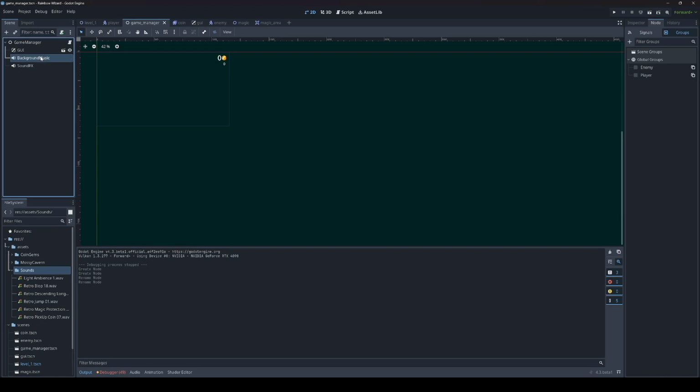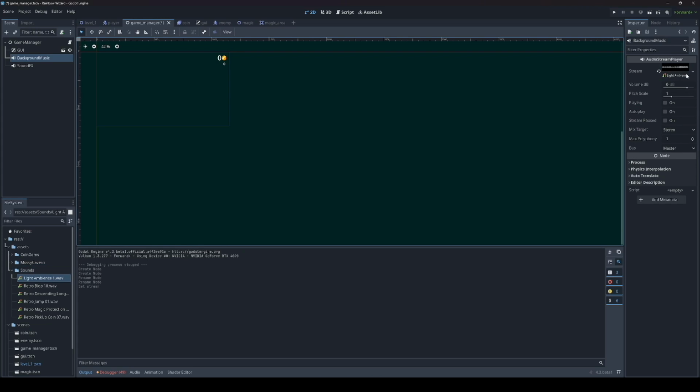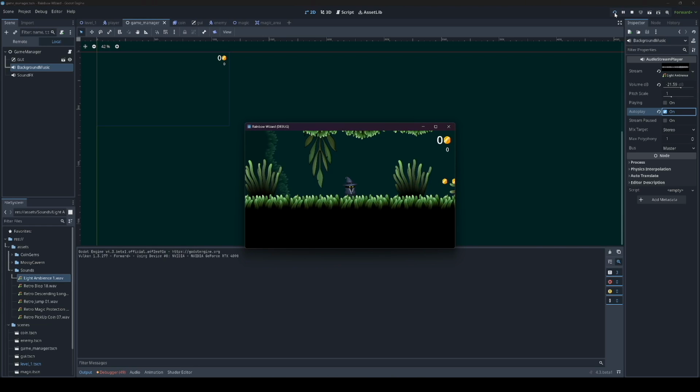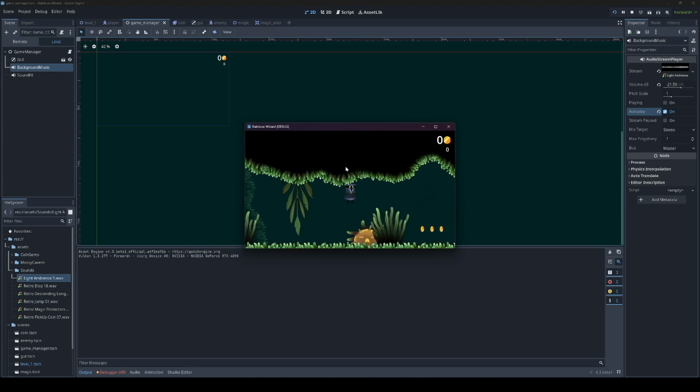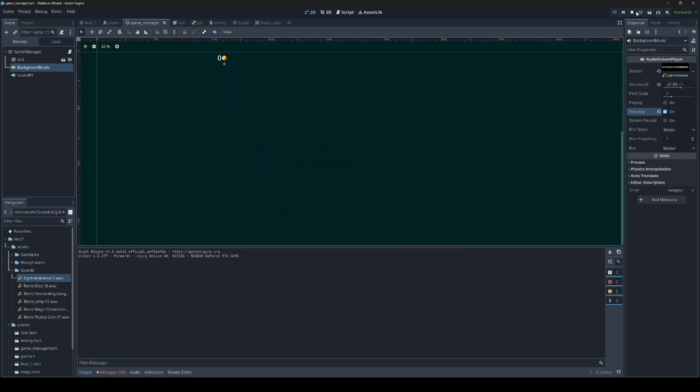So let's start with background music. That's the easiest one because basically we come into our stream and we're just gonna drag that in there. And now we have light ambiance. And so we'll bring it down to pretty low. Bring it down to like there. Now we'll select autoplay on and then play our scene. And our music is playing in the background. Perfect.